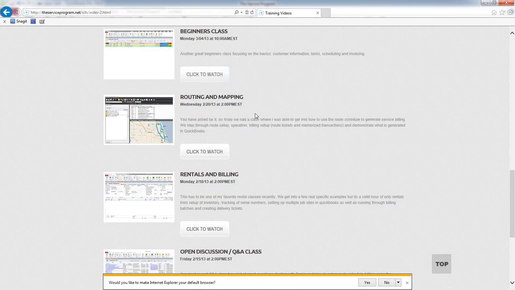This video, I think I describe it here, we're able to set up the route schedule to generate service billing. We walk through route tickets, memorize transactions, and demonstrate how to get that generated invoice for the monthly billing into QuickBooks.